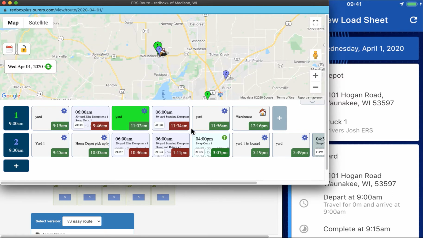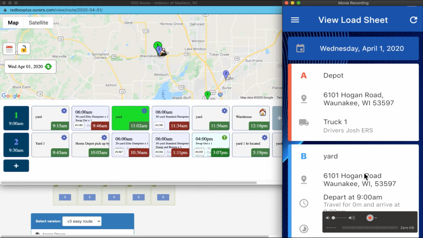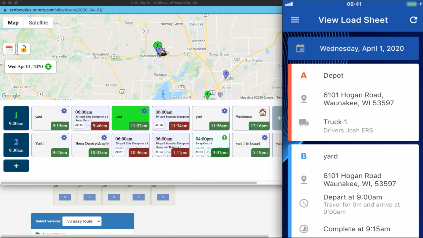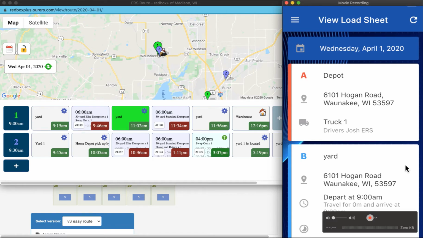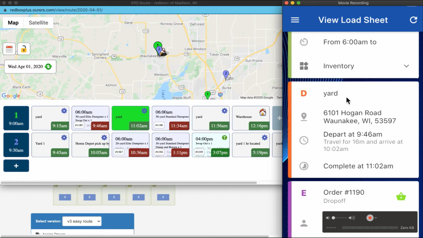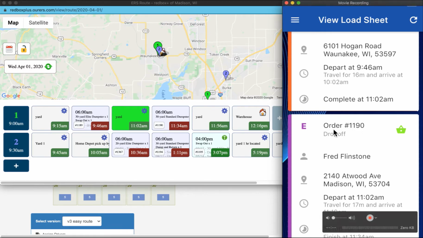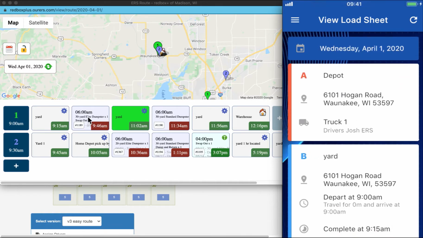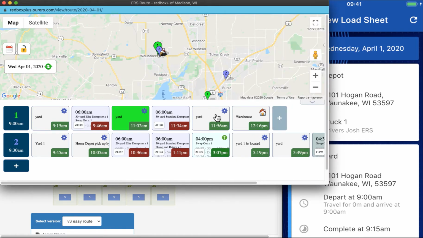Now, whatever route you set up, it will appear in the same order here. So I always need to start at my depot. Routing will always route you from your warehouse location that is under admin, general config, and company info. You can see that I go to the yard, and then I have a 30 yard to deliver for order 1189, the yard again, and there's yard 1189, yard again, order 1190. So this does display in the exact order that you created here in the route. Even custom stops. The yard is a custom stop.